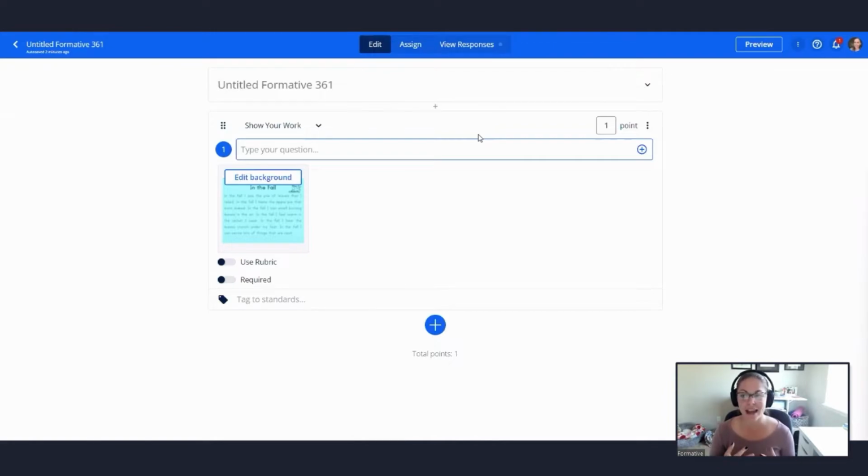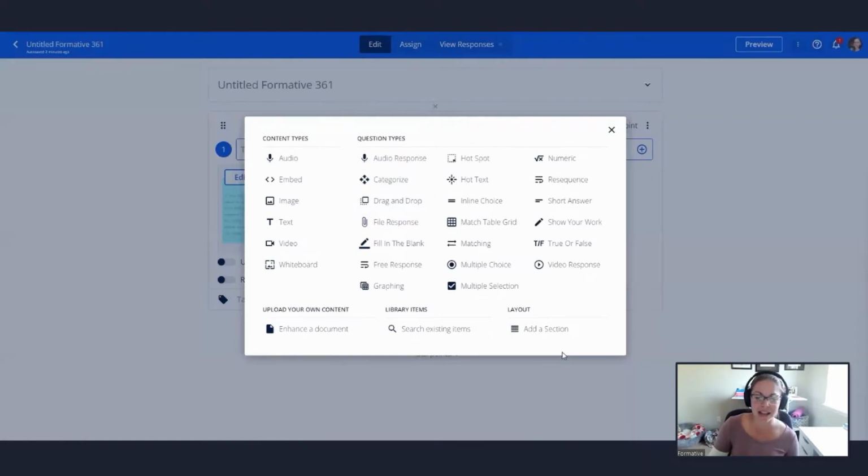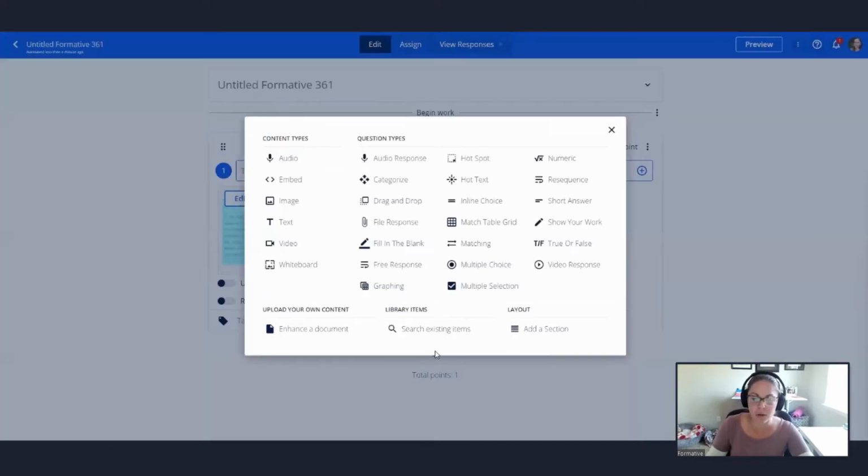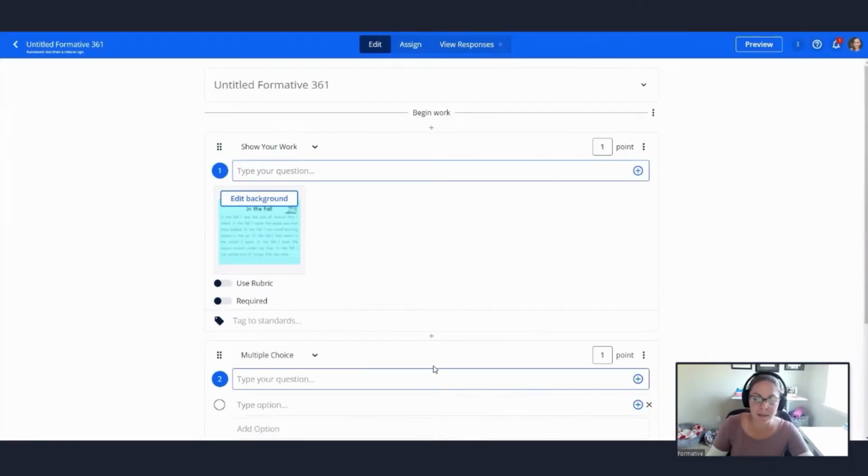So that way, again, they're not overwhelmed with, oh my goodness, I have all these questions. How am I going to get to them? So we now have the ability in Formative to add sections. So you can add a section. Maybe you want to say, begin work here. And then you add in a few questions, whatever they may be.